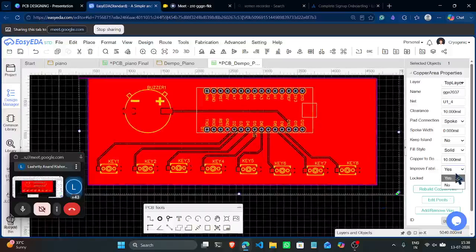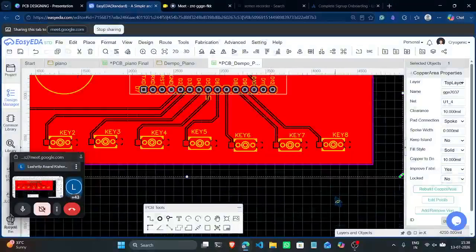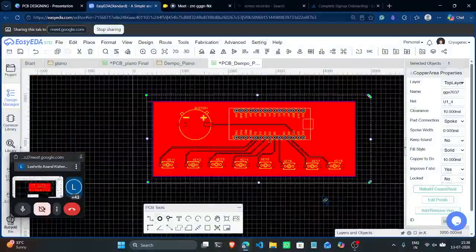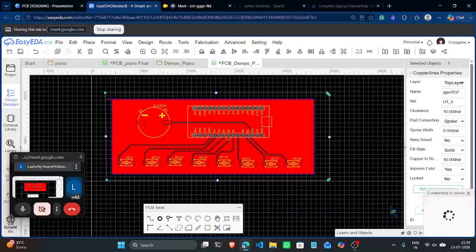Keep improve fabrication as is. The log you can keep as anything. You will see the copper area. So we made our PCB layout also. I'll just zoom out and show you everything. Yeah, this is our PCB layout. We are done with the PCB layout. I hope it looks good. And I'll save it first.